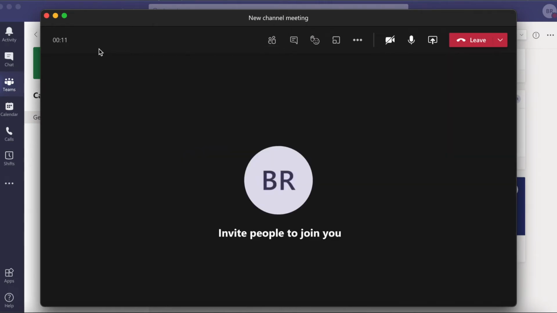Once you begin the meeting, you will see a bar at the top that has a running time in the upper left corner. Then moving to the right, you have options for Show Participants, Show Conversation, a smiley face with options to like, heart, applause, laugh, raise your hand, an option for breakout rooms, three little dots labeled more actions, an option for camera, microphone, share content, and the leave option in the upper right corner.